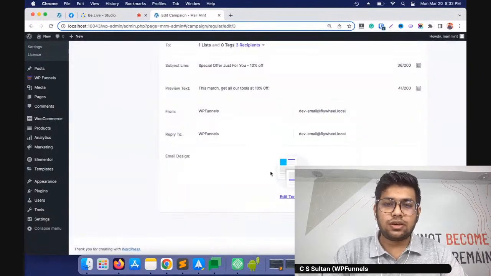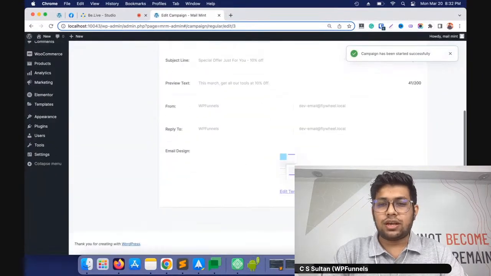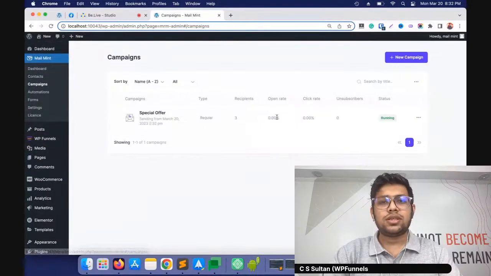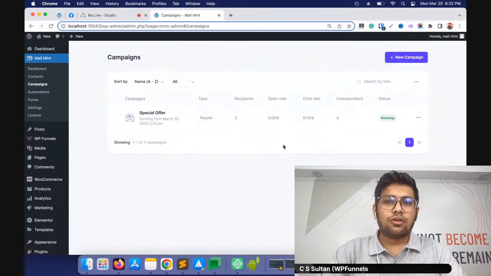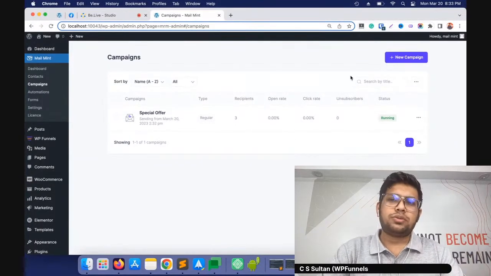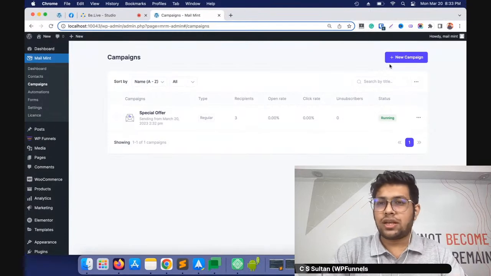So if I click on send, it will show that the campaign is running, and it will start sending out the emails. So that's how easy it is to use the campaigns. Now obviously you might be asking, okay, how do I create a sequence? Is it different? Well, no, it's pretty much the same. Let me just give you a quick glimpse of it.